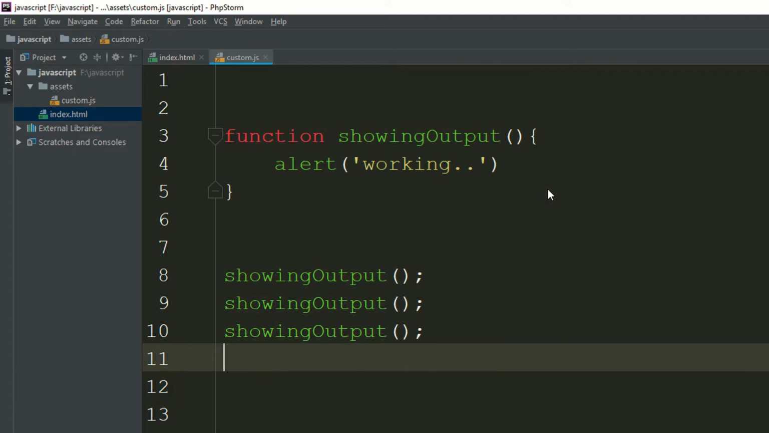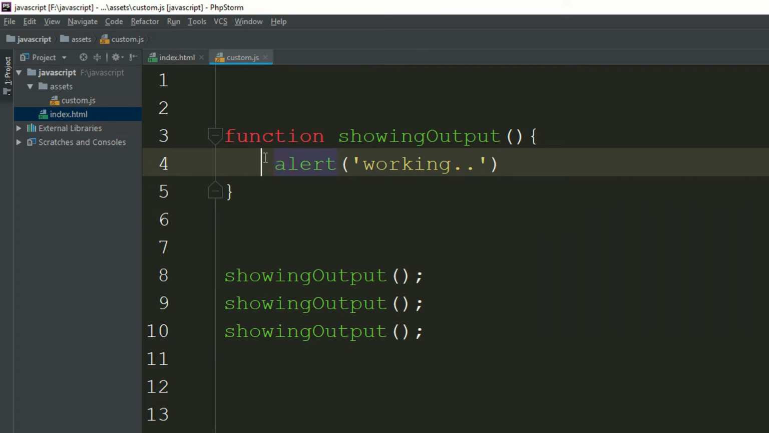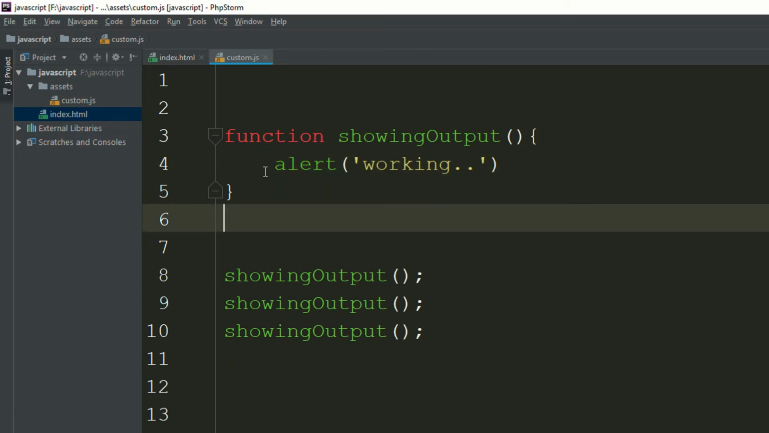So that means you can save a lot of time by calling a particular function or by executing a particular block of code. So these are functions. In this way you can create a function. Okay, so what are the arguments?